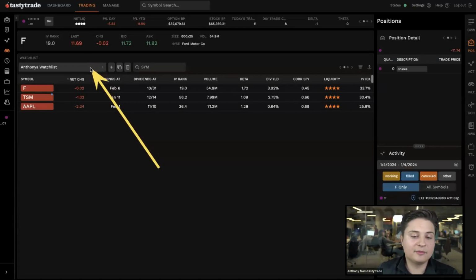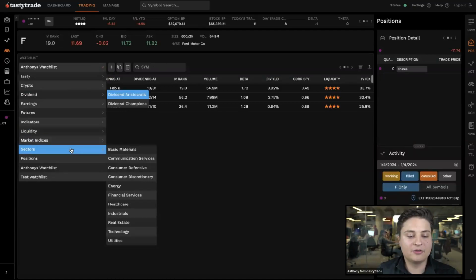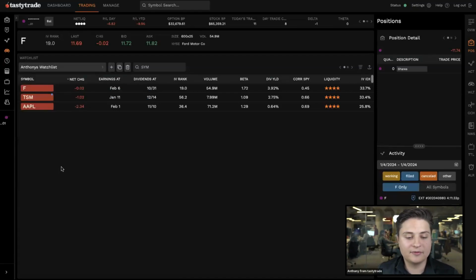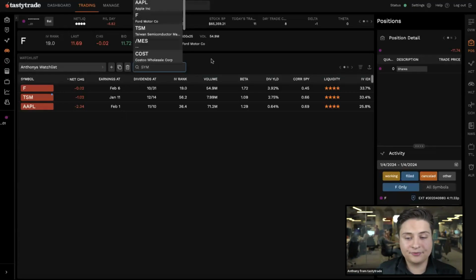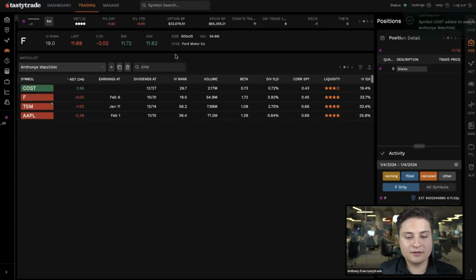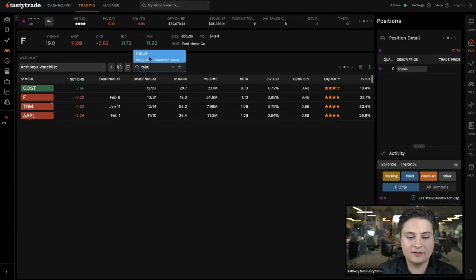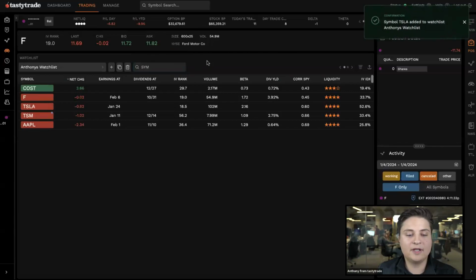But let's say you're moving back and forth between different watch lists. In order to access your saved watch list, you can do that by just clicking this drop down up here. You'll notice your custom watch list will display toward the bottom of the list here. So Anthony's watch list. And then if you're looking to add a symbol, you can search here, or just type that symbol in there. We just added Costco, for example, or Tesla. Maybe you want to add Tesla, type that in, and it will add Tesla.